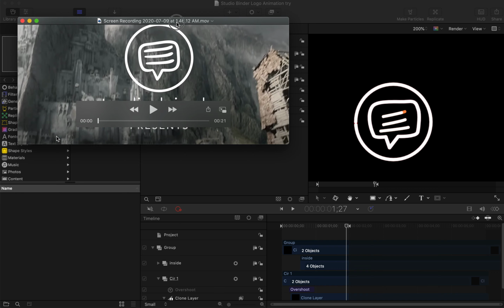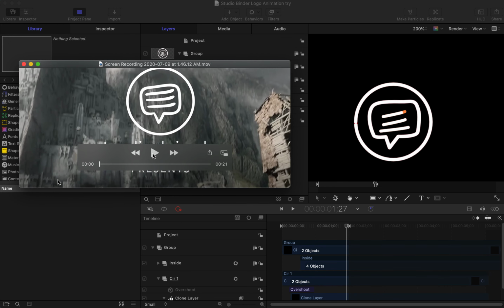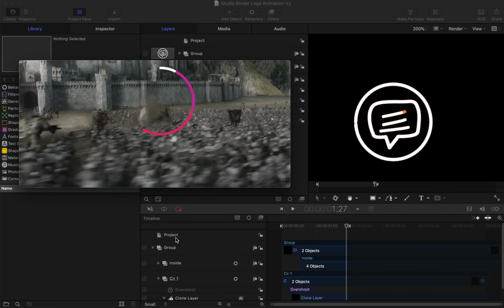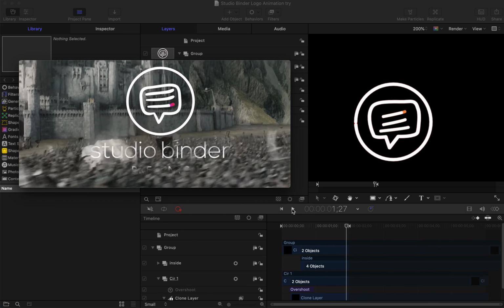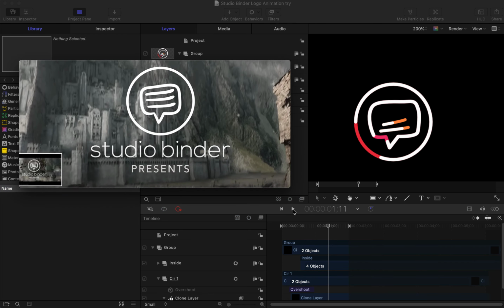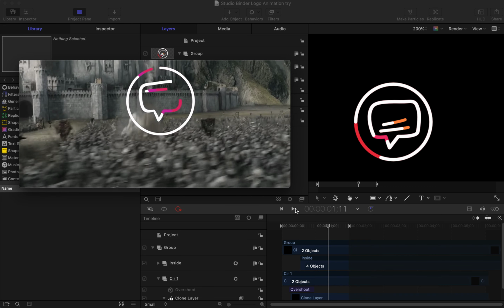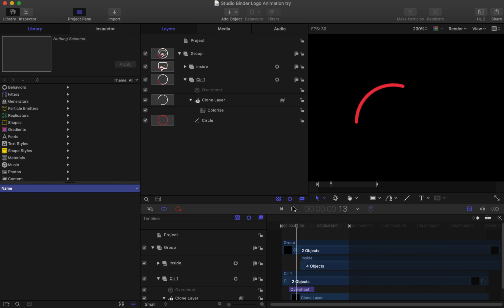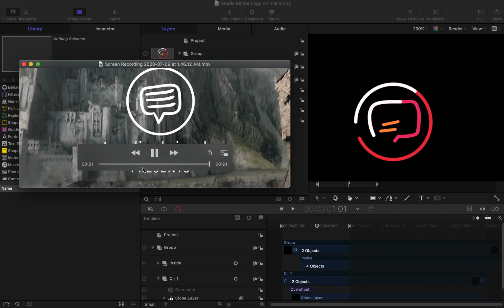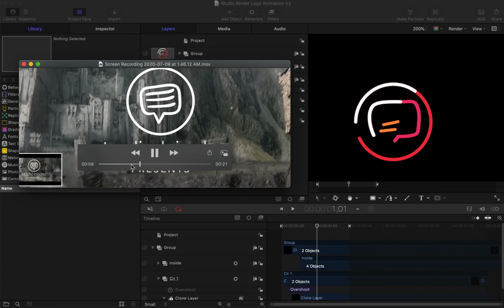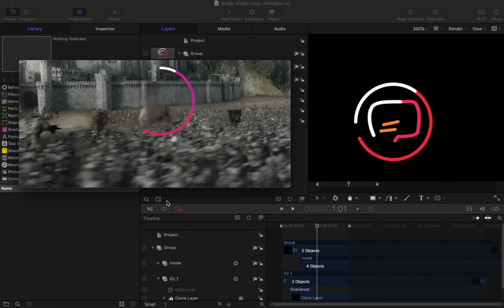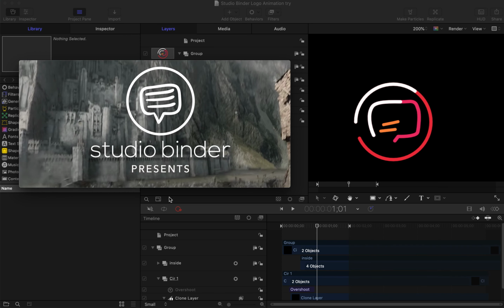I noticed the Studio Binder logo, okay, and let's play it at the same time. Maybe you can't play at the same time. Looping, this is what I created, okay, and this is okay.